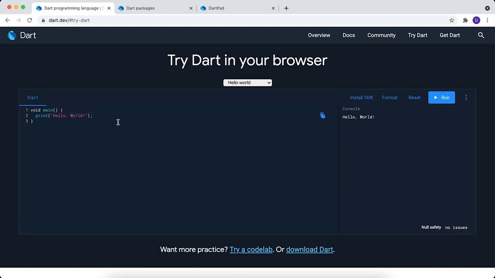If I copy and paste this and then run this, you'll see it outputs hello world 2 times. The important thing to note here is the semicolon. If I remove the semicolon, I get an error. And that's because it doesn't know where the one sentence ends and the second sentence begins.